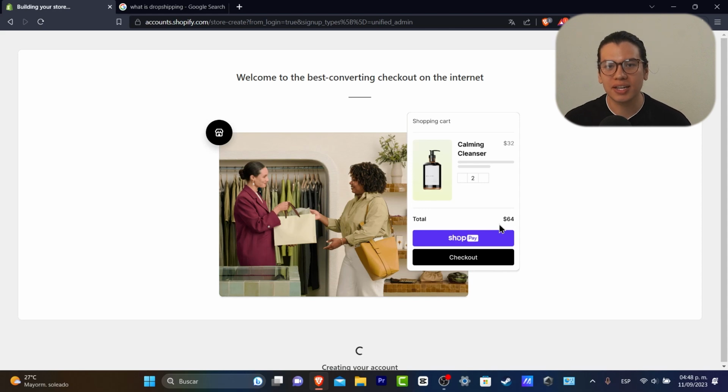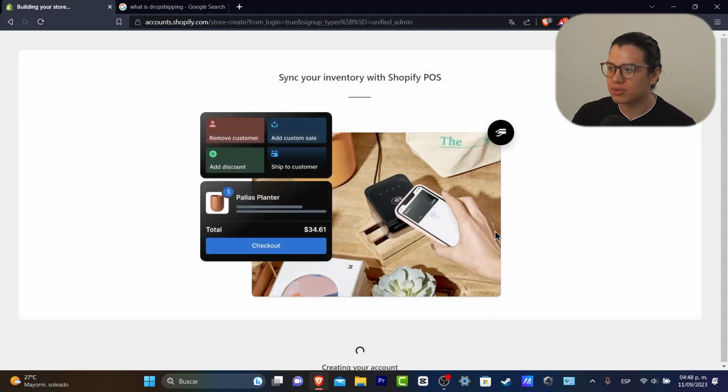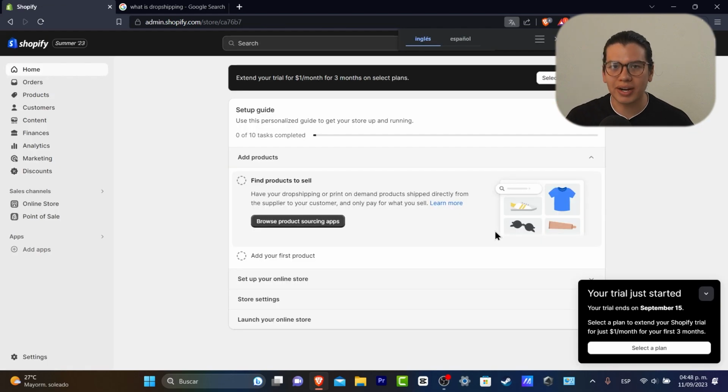And now my account has been successfully created. As you can see, it says sync your inventory with Shopify POS. And now we are inside Shopify. The best part of having a dropshipping store is that we don't have to buy absolutely anything, just manage our website. So in this case, we do have our Shopify store.